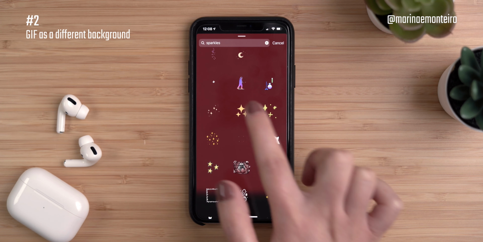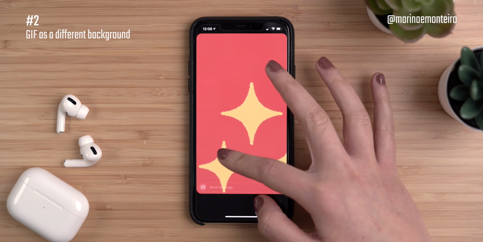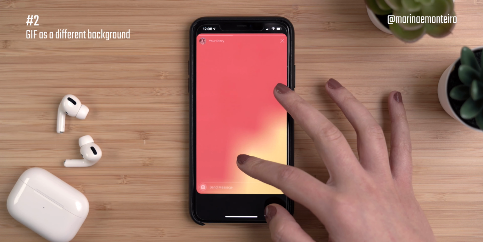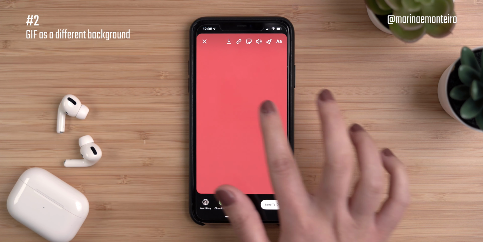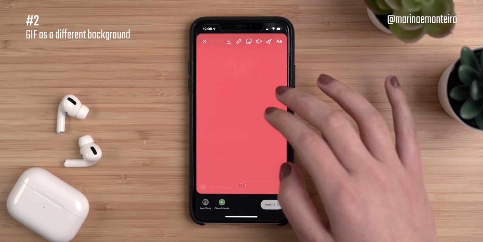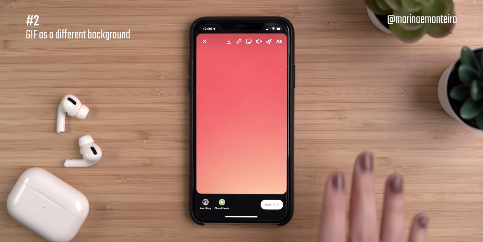So I'm gonna choose this one, and then what we're gonna do is make it a lot bigger to cover a big portion of the display. So as you can see, this is already creating a blinking effect, but we're gonna make it even bigger. And now you have your background.